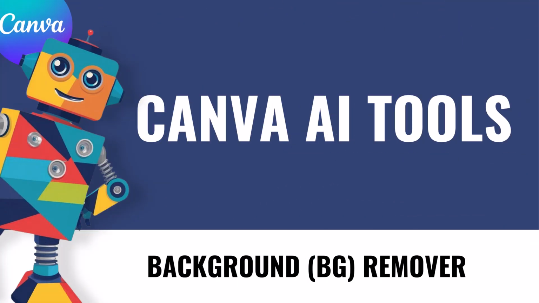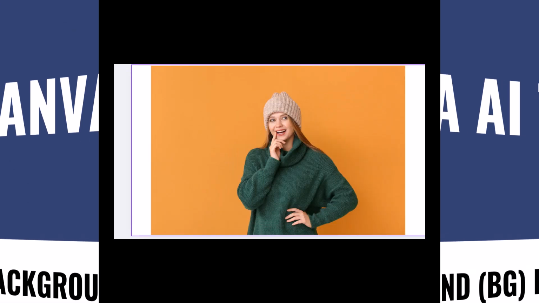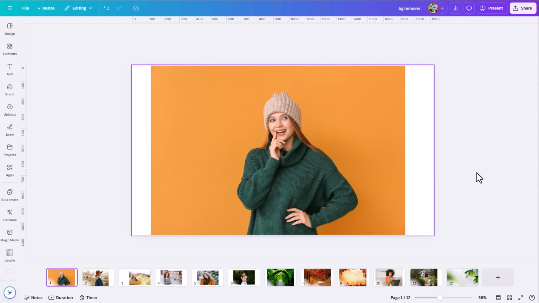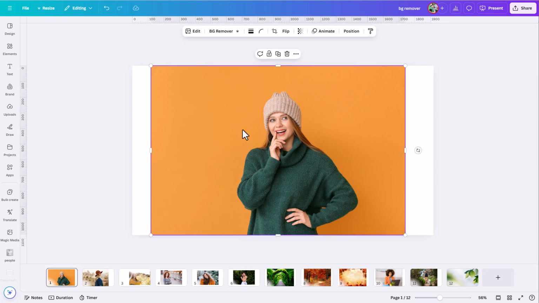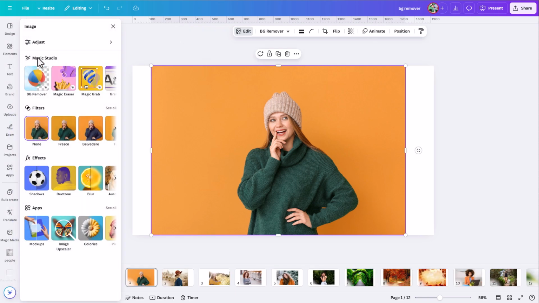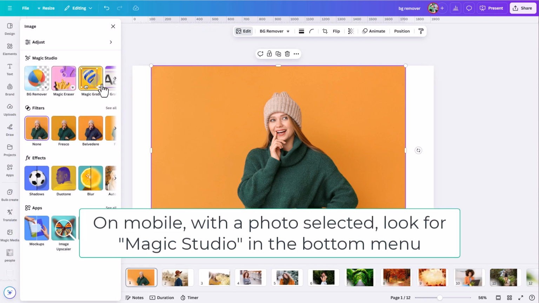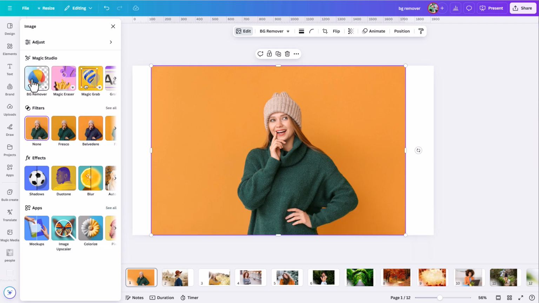In this lesson and the coming lessons, we're going to be talking about the Magic Studio tools in Canva, which can be found under the edit menu when you have a photo selected. So for example, if I have this photo on the screen selected here, and we go under the edit menu, we're going to see this Magic Studio. Now we're going to talk about all these tools coming up, but in this video, we're going to start by talking about the background remover.